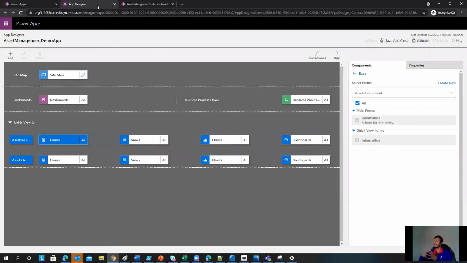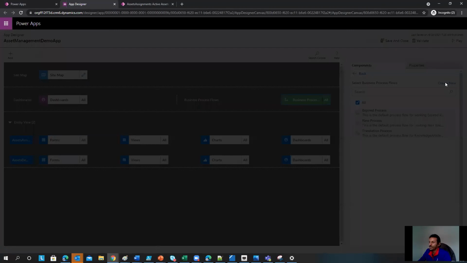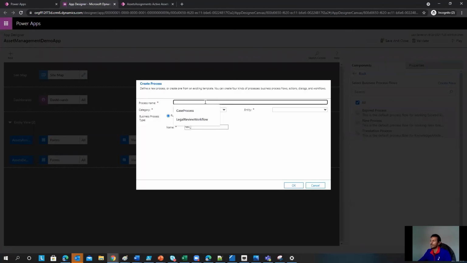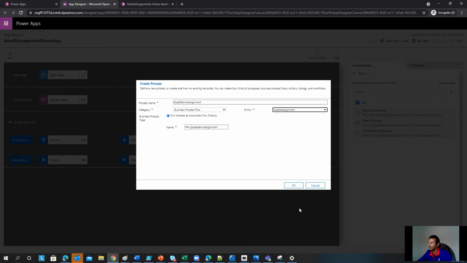So once the asset is assigned, we want the asset to be approved. All right, and for that we can create a business process. So let's just quickly start creating a new business process, and we need to provide a name. So let's call it demo assignment, and we're gonna use it on asset assignment. So let's just see where our asset assignment entity is. Oh, here we go. And we'll click OK.